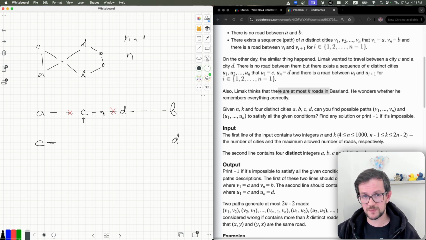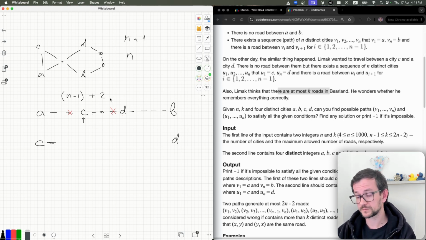So from this first path, I need to throw away. I have n minus 1 edges here. Then I need to remove these 2 edges at least and add 2 other edges. So the total number of edges will be at least n minus 1 plus another 2 edges. So it should be at least n plus 1. You see?